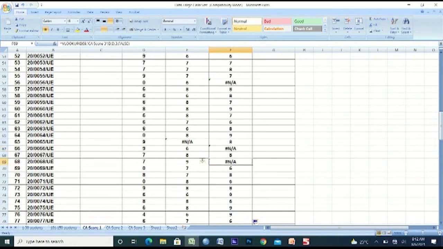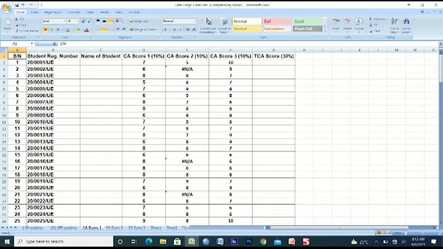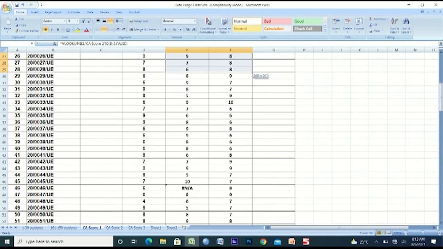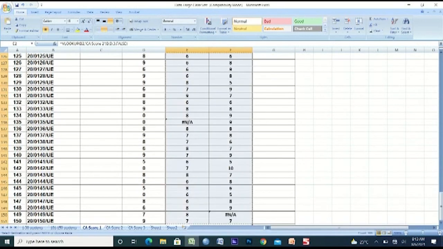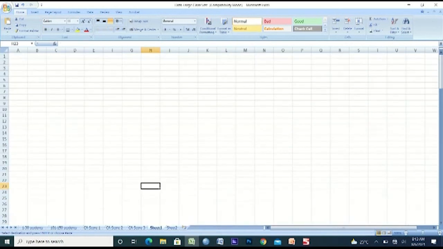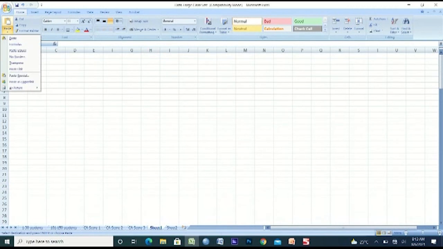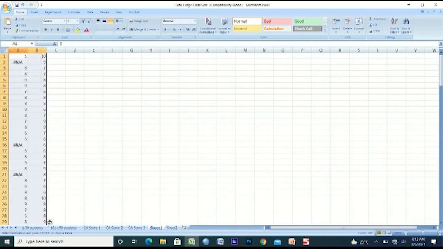Now, at the formula bar, you see that the assessment scores are linked to their sources. So to disconnect the scores from the sources, you copy the assessment scores for all the students and take to a new sheet and paste the scores as paste values. Click on paste values.